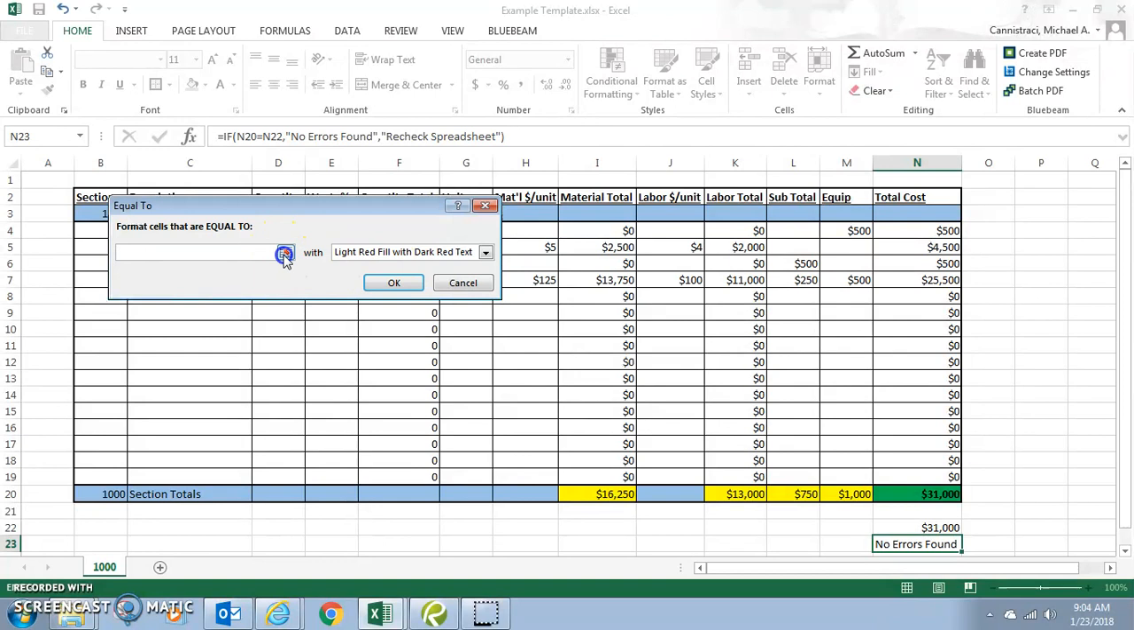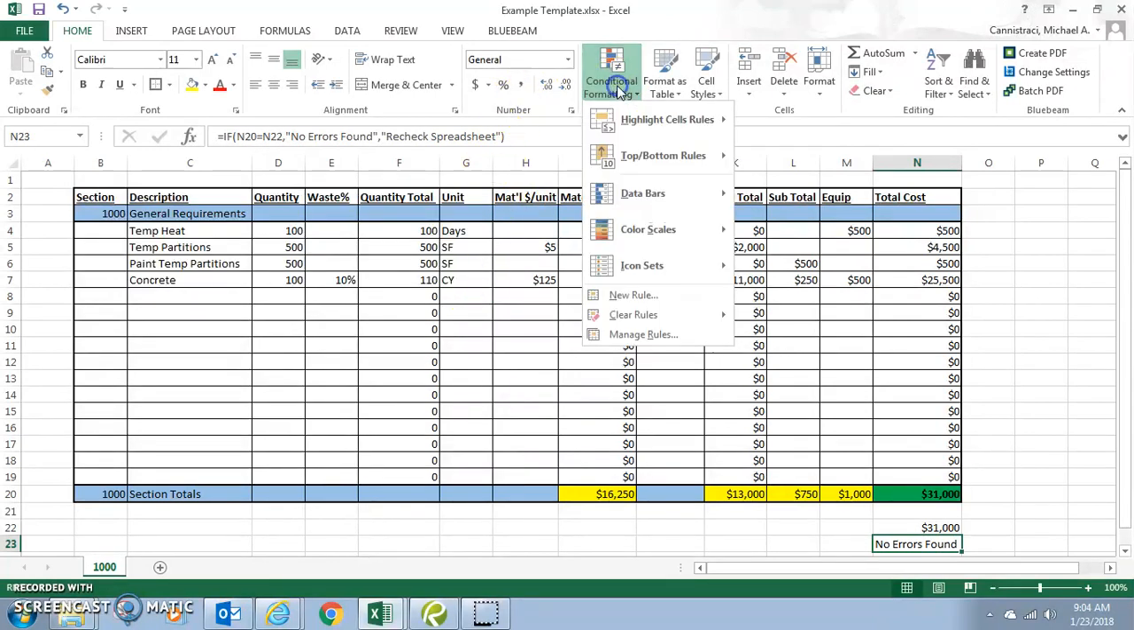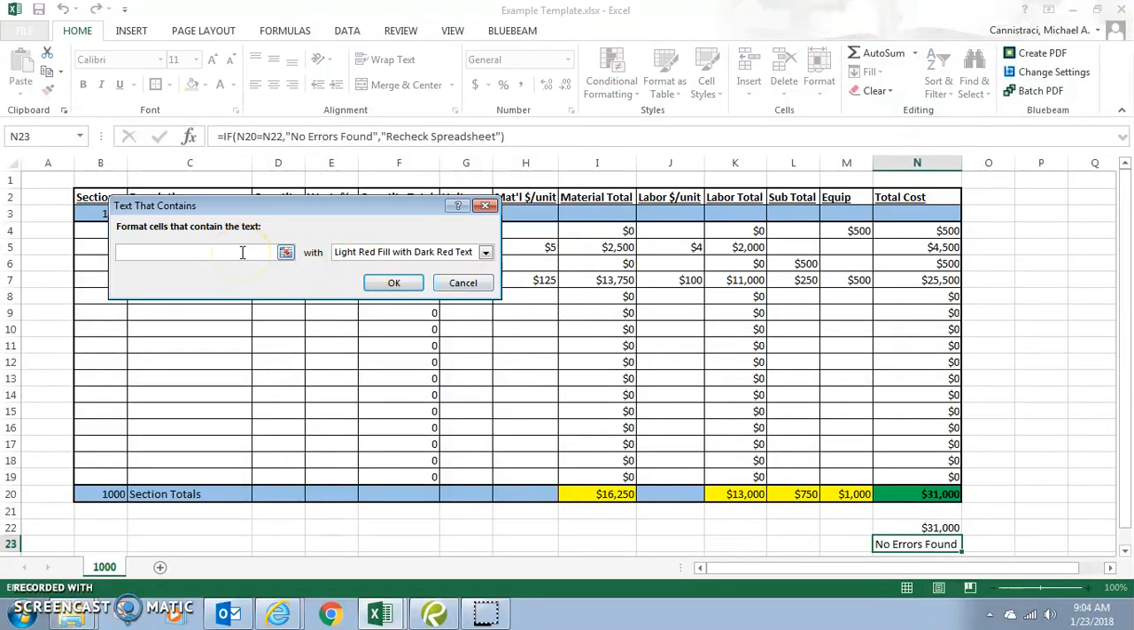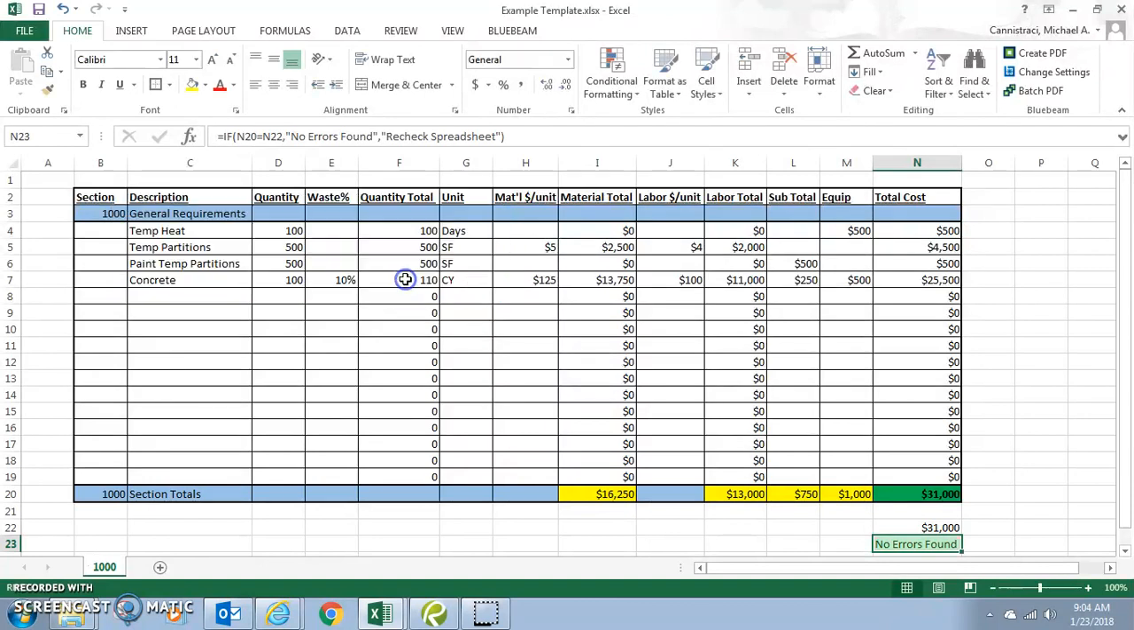that might not work. So that's going to look for a number. Highlight cell rules, text that contains. If you're using a numbering system, you can highlight cells if there's a number, but we're testing a text function, so we're going to use the text that contains. So text that contains no errors found, and we're going to highlight that green, right? Green is good.